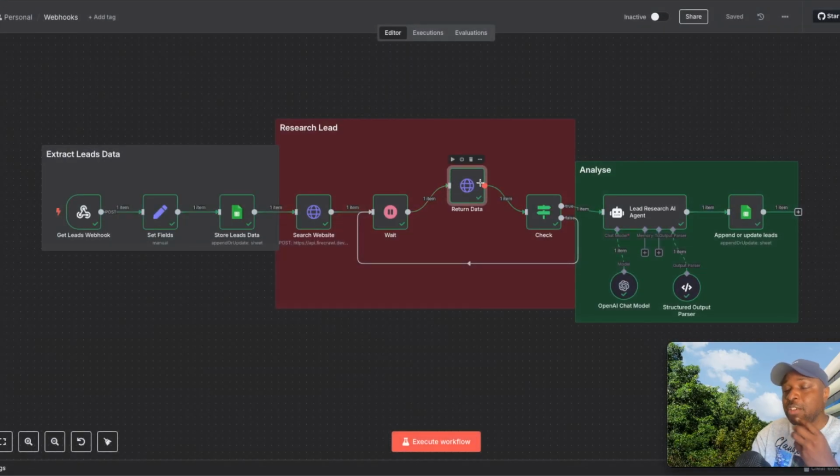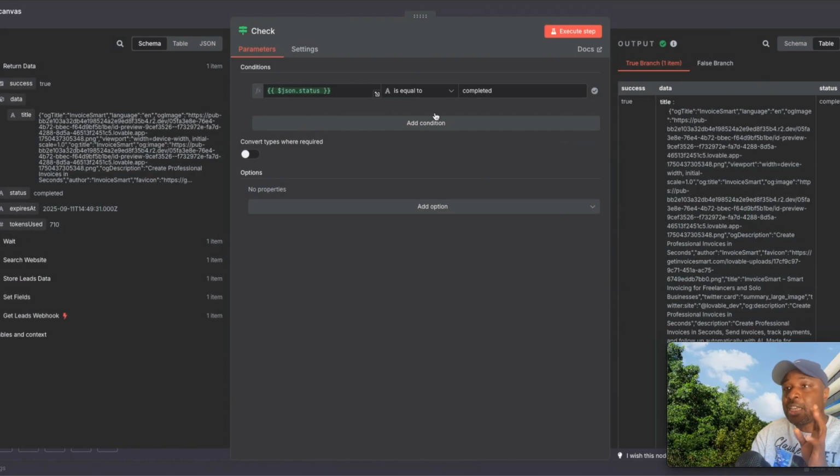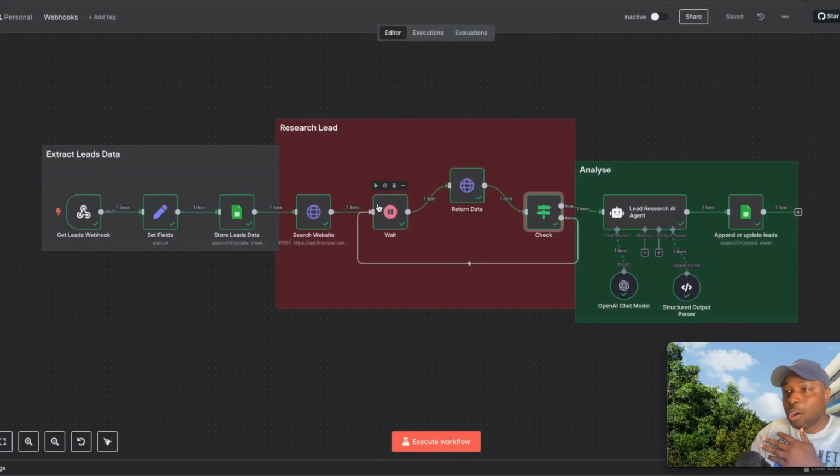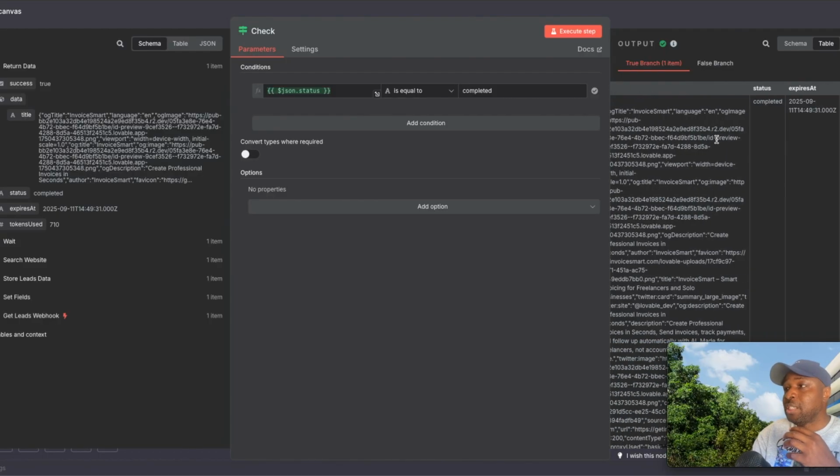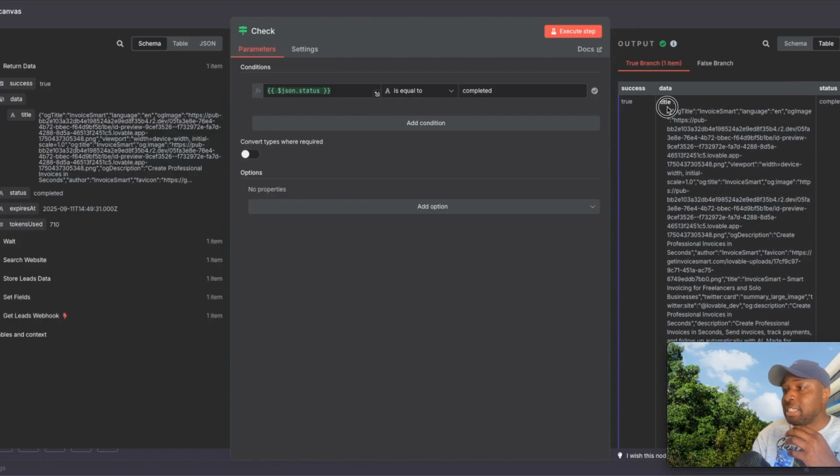So once it checks if the processing has been completed, there's another if node here. This if node is just basically checking: if the process has completed, it goes to the next node. If not, it comes back to this wait node, waits another 30 seconds, then checks again. In this particular case, after 30 seconds, it was able to retrieve that data. So immediately you can see that the true branch is true, which means that it was completed. And this is the data it extracted.